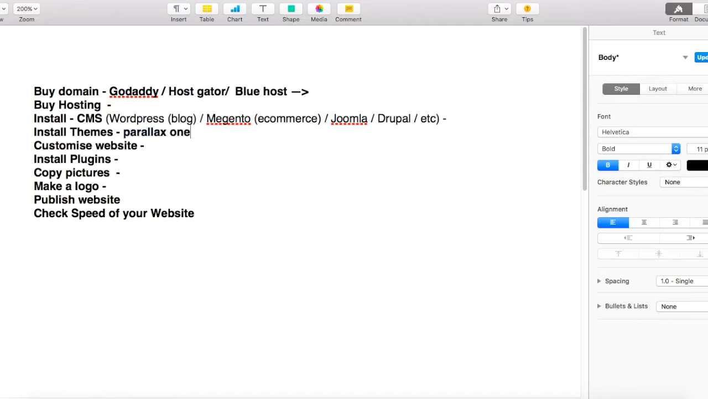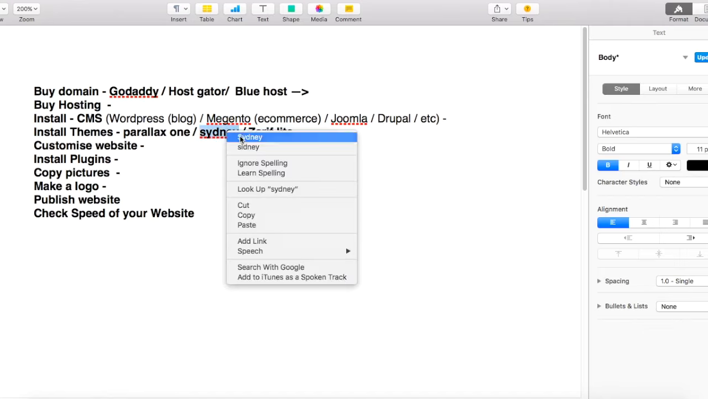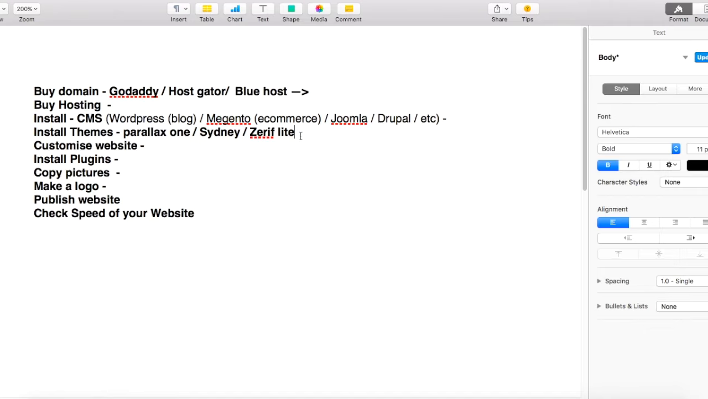You have other options as well. Sydney is a good one. You have Zerif Lite, I always misspell this. So it's Zerif Lite, and Sydney. These are some of the popular themes you can download for free. And then we learned about customizing our themes. We learned about some of the cool plugins like Contact Form 7.